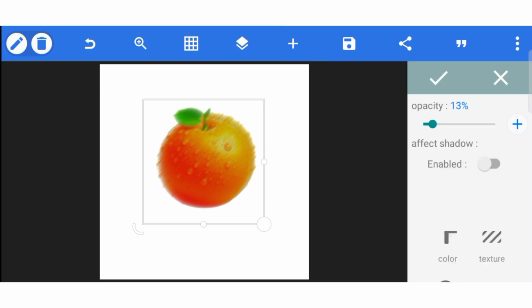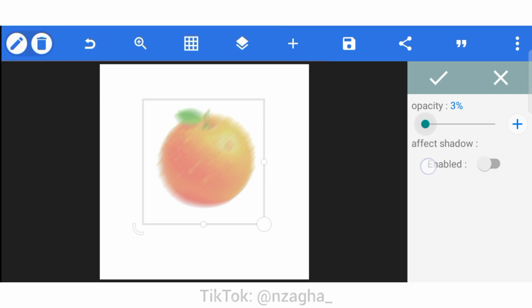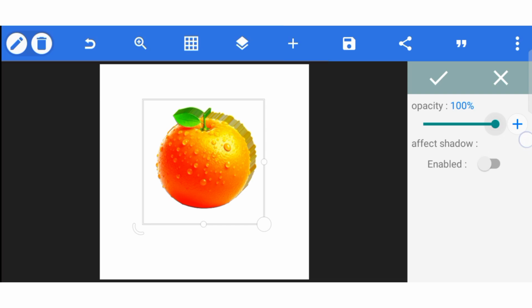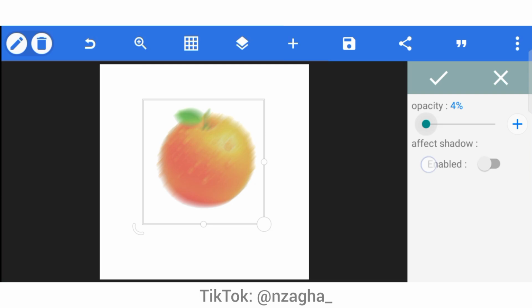So like I said, if you reduce your opacity, the blurrier it becomes, as you can see. So it gets blurred when you reduce the opacity. When you take it to the highest, the image returns to normal. When you take it to the lowest, it begins to blur. You can see that.